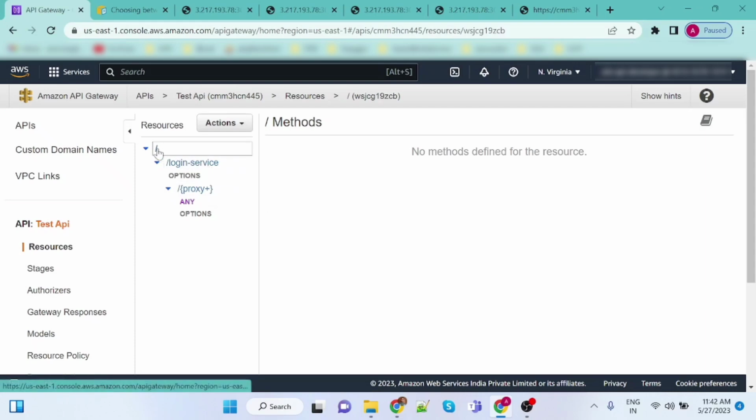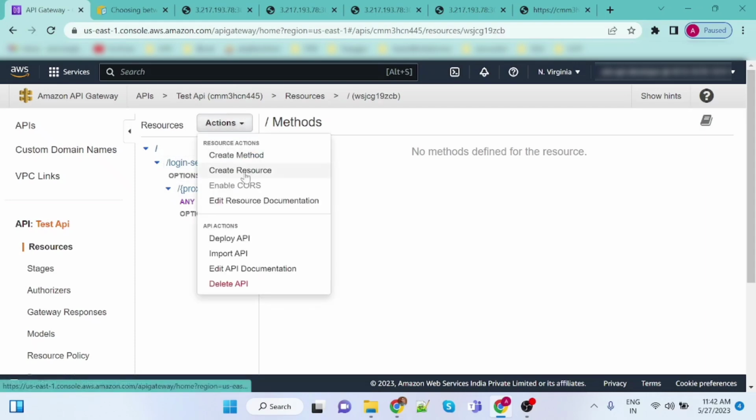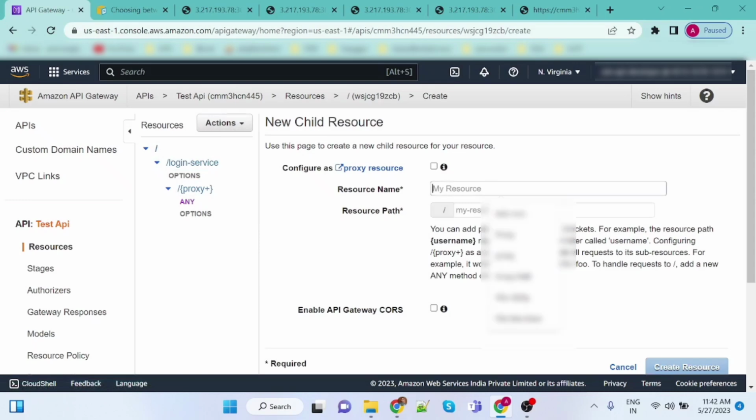Click on the slash icon. Now click on create resource. This process is the same as the earlier one which I have shown you. So I have created the billing service here. Click on API Gateway CORS, create resource.